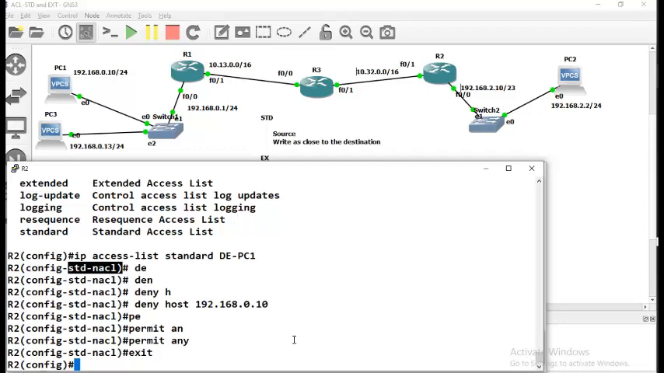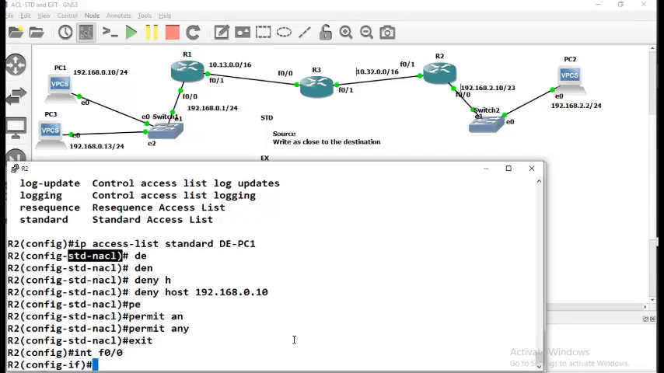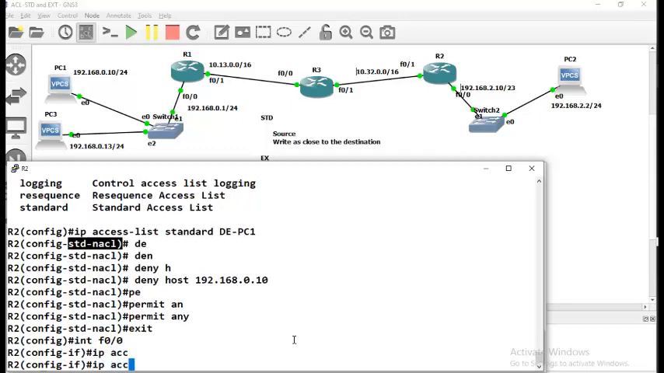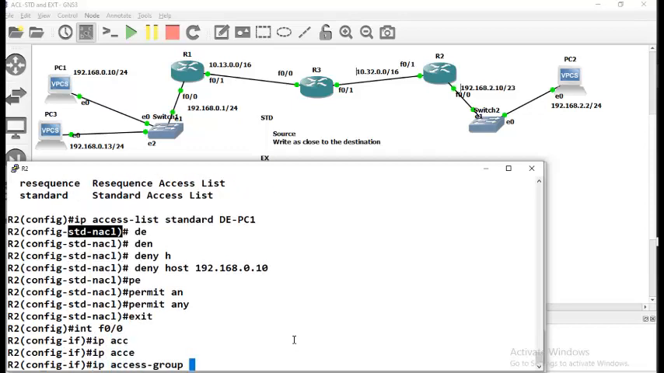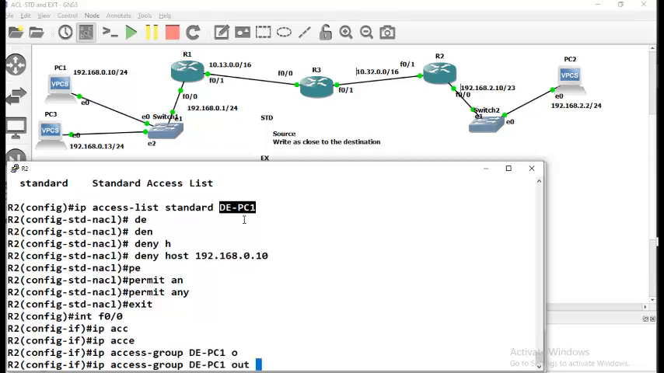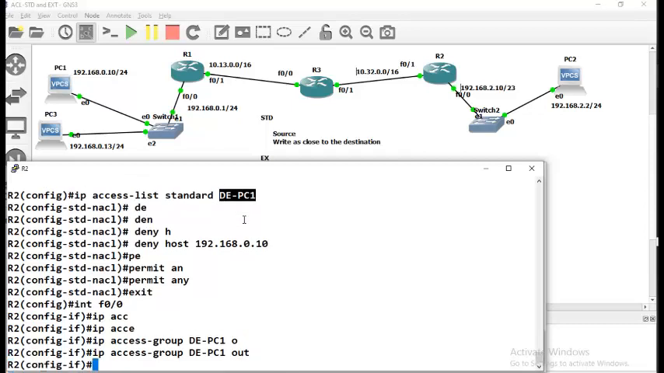Yes, sir. Now I need to apply this named ACL under the interface. Interface F00. IP, same command, access group. There is no difference in this. Instead of number, I'm going to call this name out. Same, right? Only a slight difference in syntax. Are you comfortable?